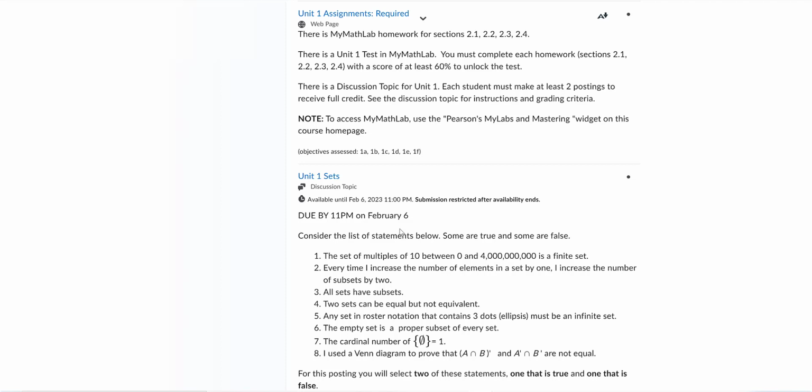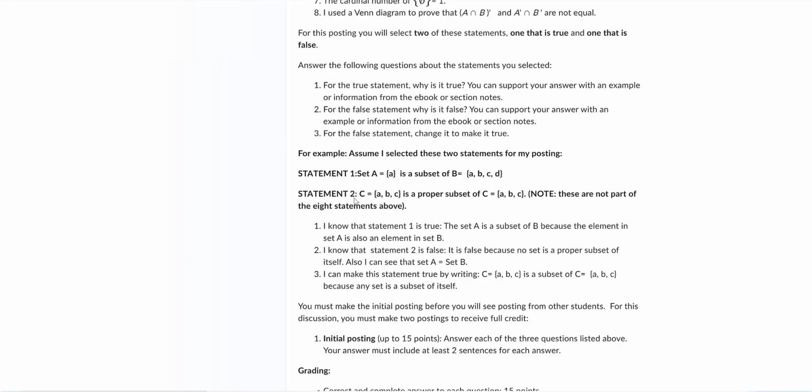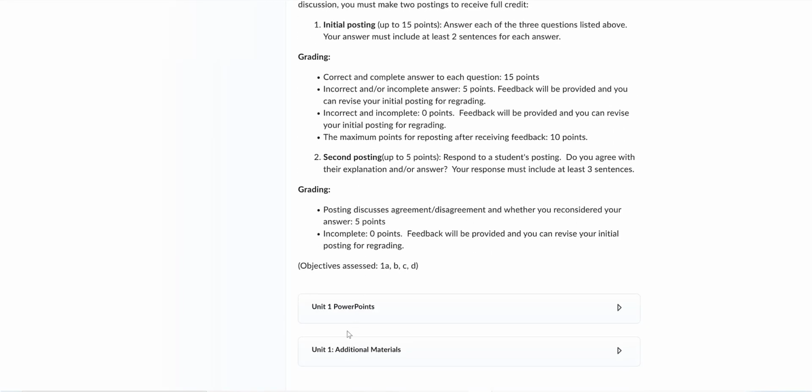All right, and in most of the modules, there's some additional information. Let's take a look if there's one in this one. Yeah, there is. There's PowerPoints here if you like PowerPoints, and the additional information, just some interesting websites that I found that you might like to take a look at.